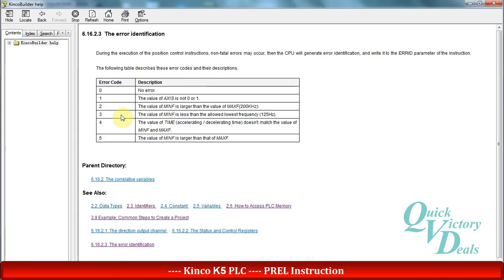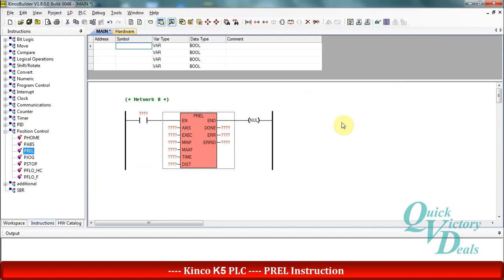Error number 3 means that the minf is not correct and it should be upper than 125 Hz. Number 4 means that our acceleration or deceleration time is not a correct choice for our minf or maxf. And finally, error number 5 means the value of the minf operand is larger than the value in the maxf operand. Okay, let's come back to the main window and test one example.